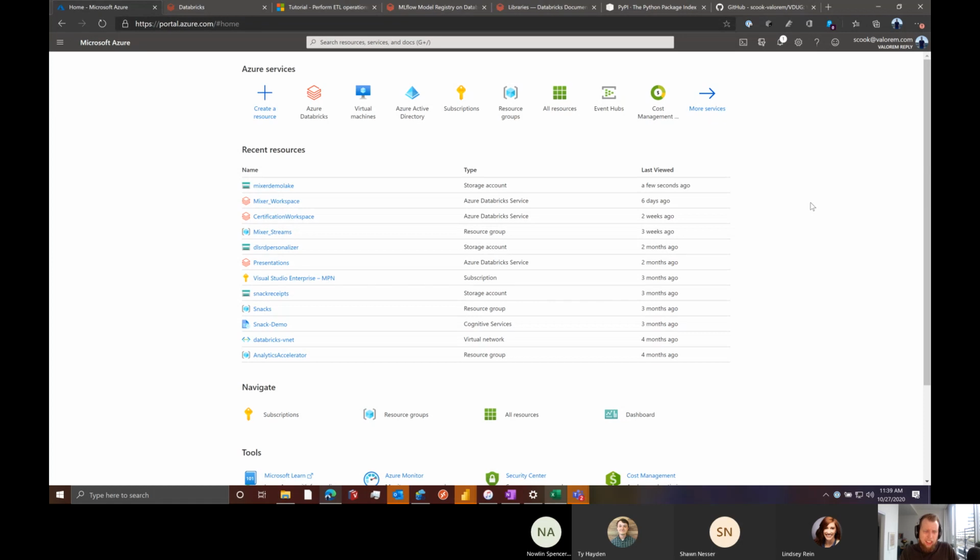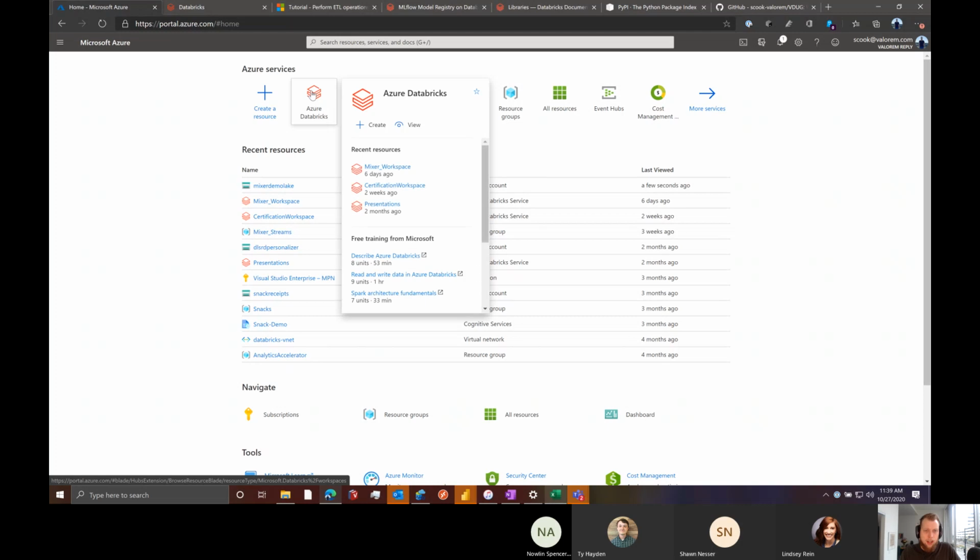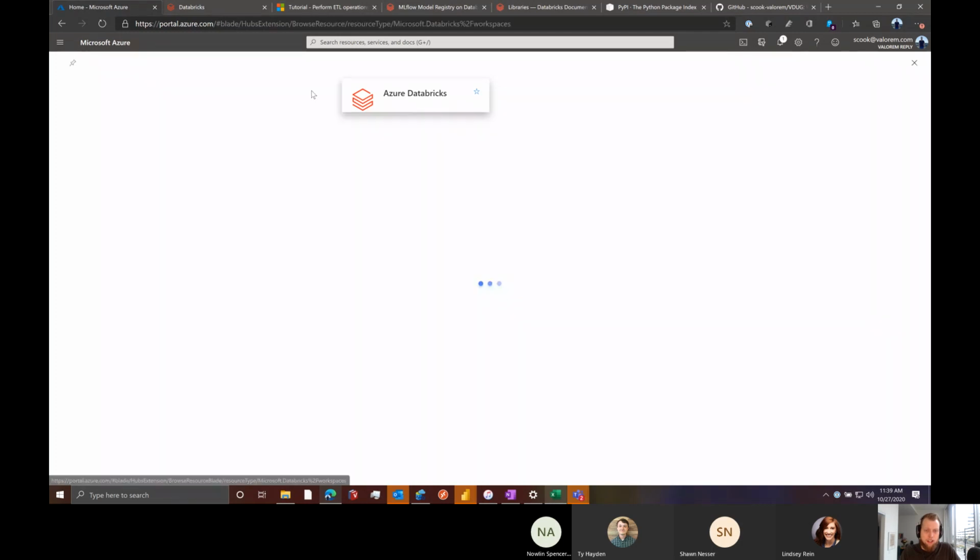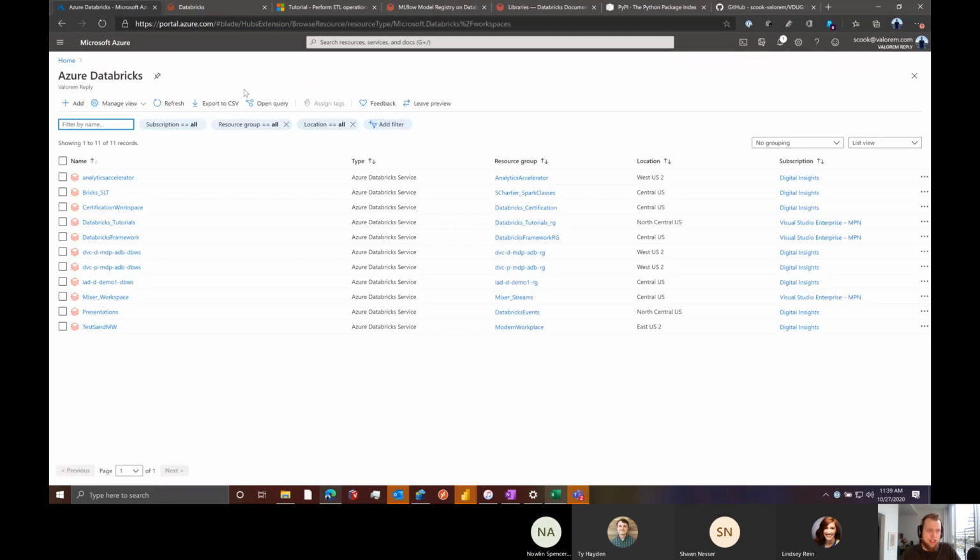So the agenda for today is going to be deploying an Azure Databricks environment and then going through some of the basic tasks in Databricks and talking about how to run Spark jobs and some things like that. And then we'll go from there in the next couple months. So let's go ahead and create our Databricks instance.